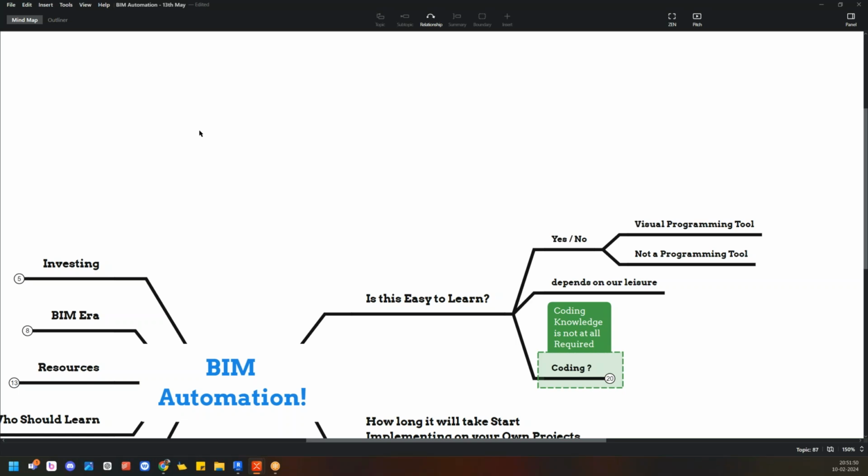Even in that examination they added a Dynamo question, a Dynamo questionnaire. Of course, that's very basic, but still they asked for it. So this is how it is. Okay, if you are a manager or a coordinator, trust me, without automation you cannot proceed further, because now the companies are becoming smarter.